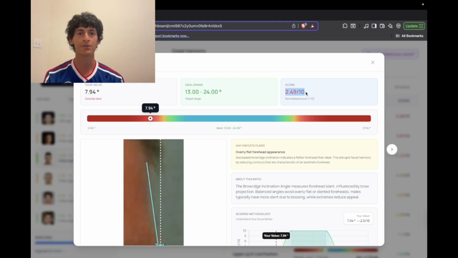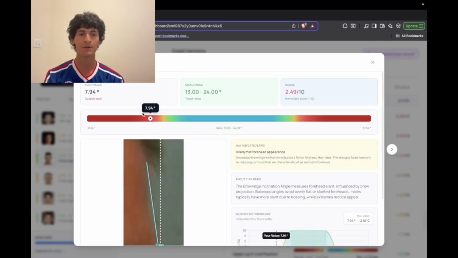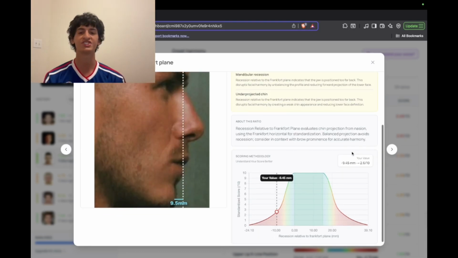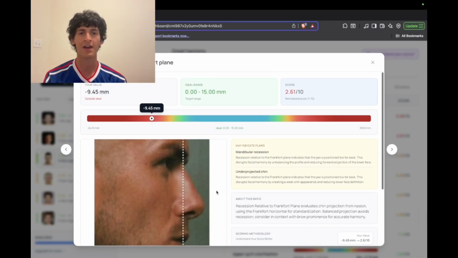If we combine both the front and the side, he scored 2.49 out of 10 here. And yeah, it's just a little too flat. We want it to be more pronounced. Ooh, shit. I didn't realize his recession was this bad. Well, it's not even that bad. When the picture was zoomed out, it wasn't this bad.